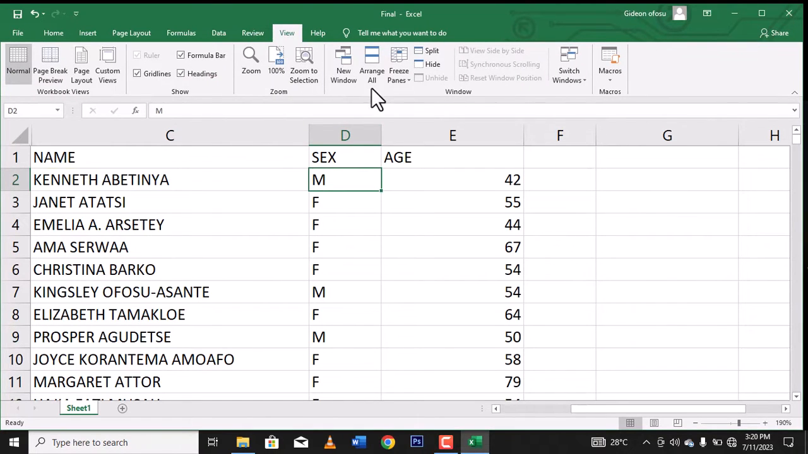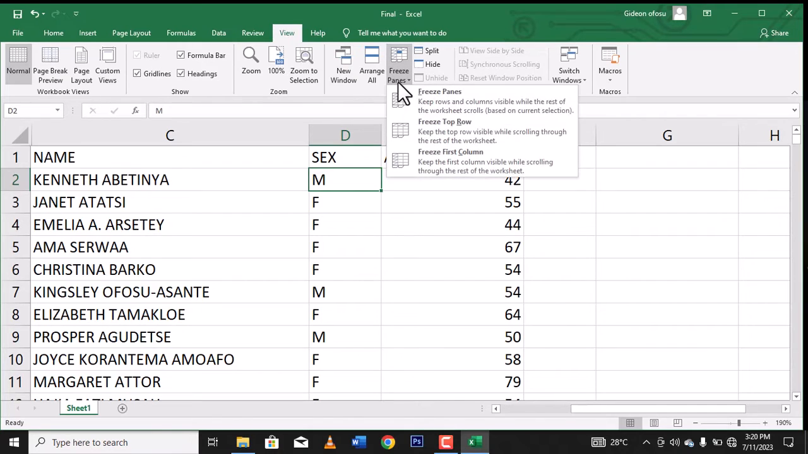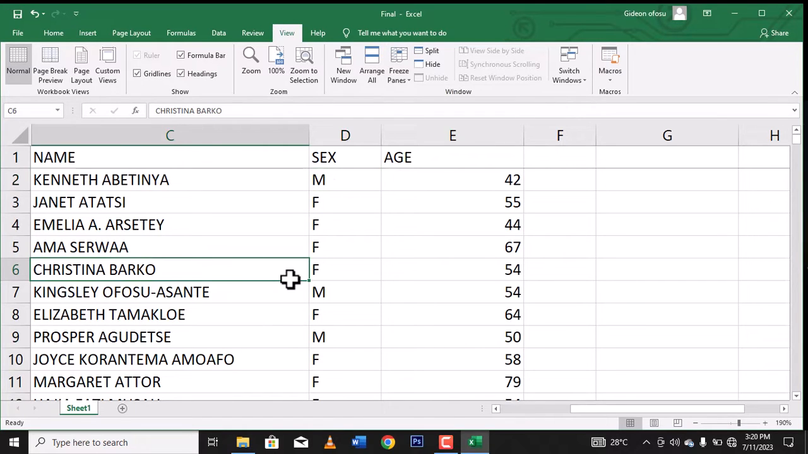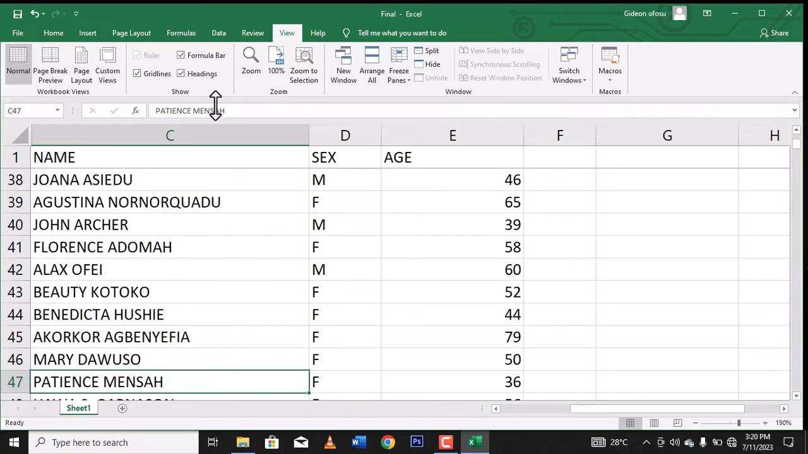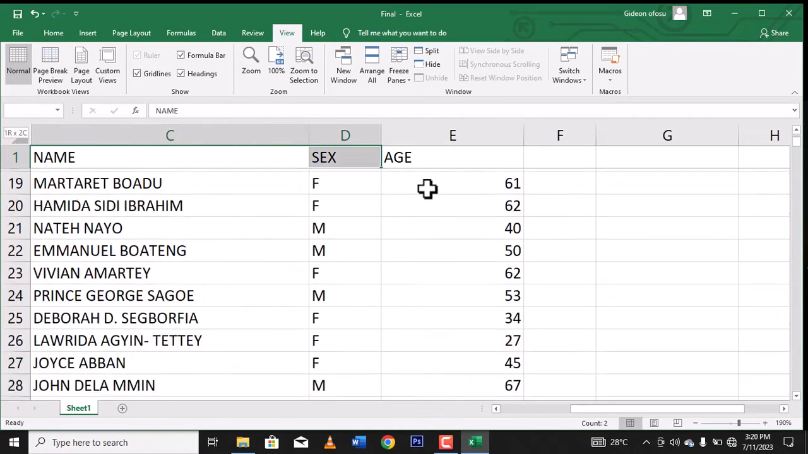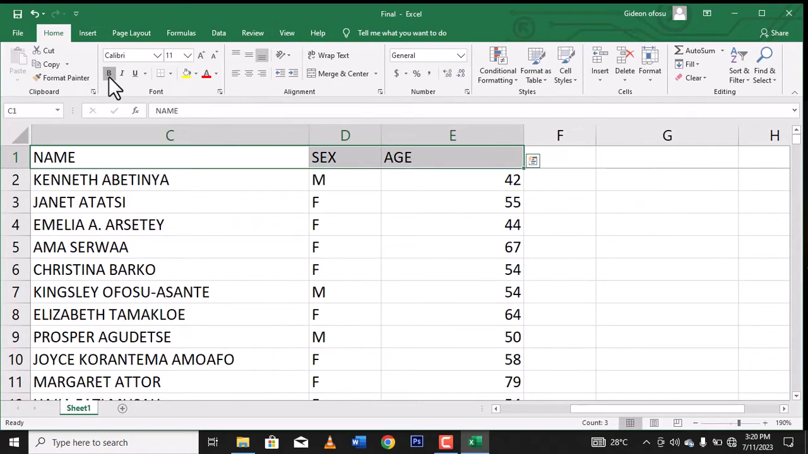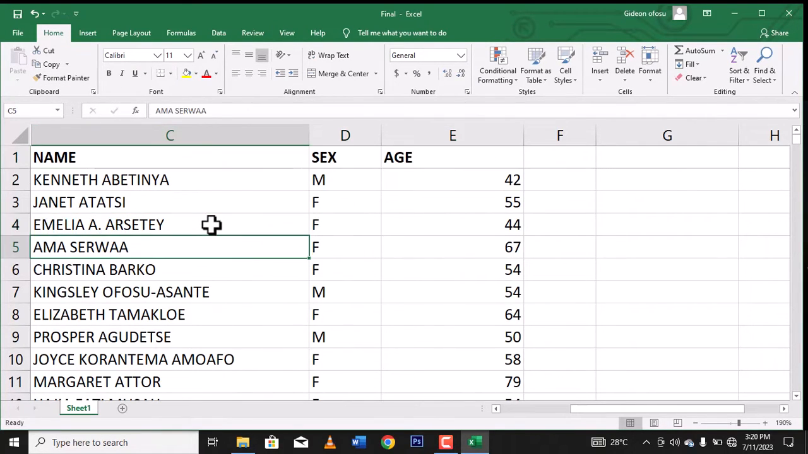So in order to do that, you click on View, next on the Freeze menu options. Then we have three. I'm going to select Freeze Top Row. As you can see, I've done that, but it might be difficult to see, so let me bolden it quickly. As you can see, my name, sex, and age have been boldened. Those are my headings for my data here.